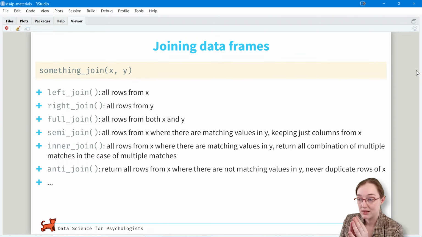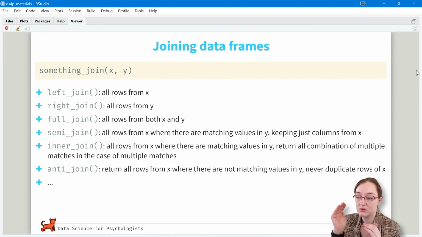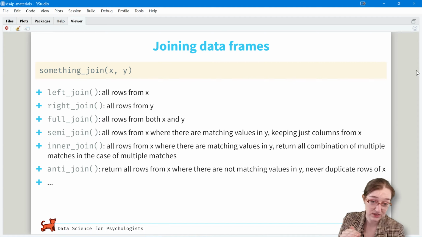Semi-join is where all the rows where there are matching values in Y, keeping just the columns in X. Inner join is all the rows from X where there are matching values in Y, and it returns a combination of all multiple matches in the case of multiple matches. Anti-join returns all rows from X where there are not Ys. It never duplicates rows.